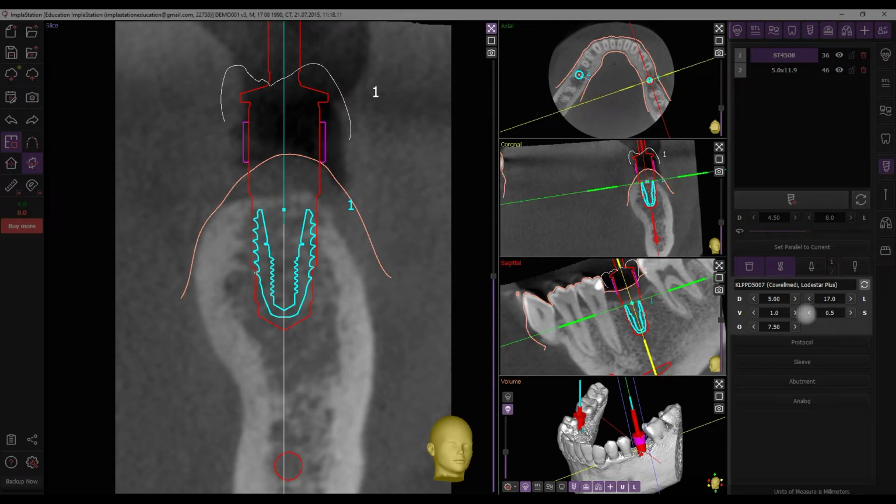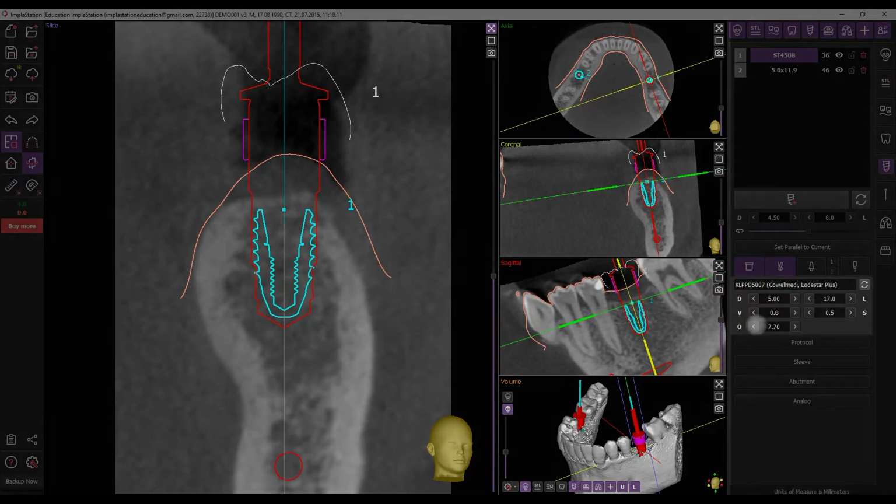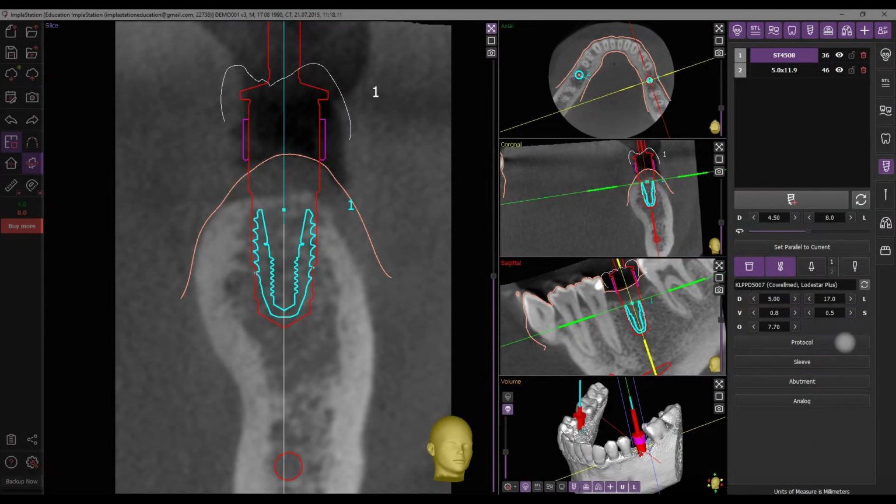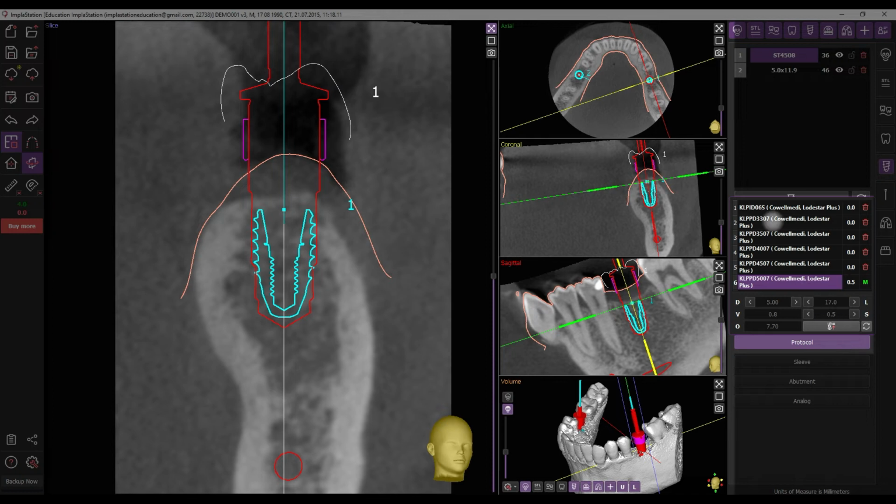To compensate for differences in drill and implant shapes, you can adjust the V factor. When changing, the drilling protocol is automatically corrected if it has already been created. If there is no protocol, you can create one through the appropriate menu. Protocol menu. Clicking the protocol button opens a menu presenting the editable drilling sequence.